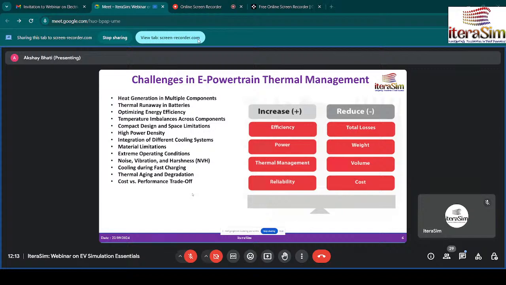And if we talk about how we can overcome these challenges, first, what do we want to increase and what do we want to decrease? First we want to increase the efficiency, power, thermal management, and reliability. On the other hand, we want to reduce total loss, weight, volume, and cost. So sometimes we have to optimize. Nowadays, mostly companies are using machine learning modeling, data, and statistical models so that they can make decisions in terms of the cost and performance of the system.